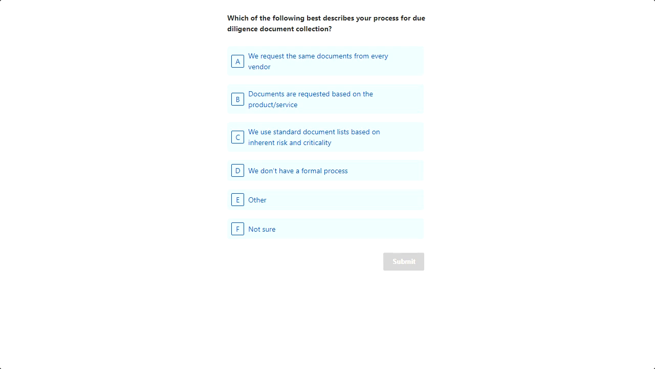This poll question is, which of the following best describes your process for due diligence document collection? We request the same documents from every vendor. Documents are requested based on the product or service. We use standard document lists based on inherent risk and criticality. We don't have a formal process, other, or not sure.